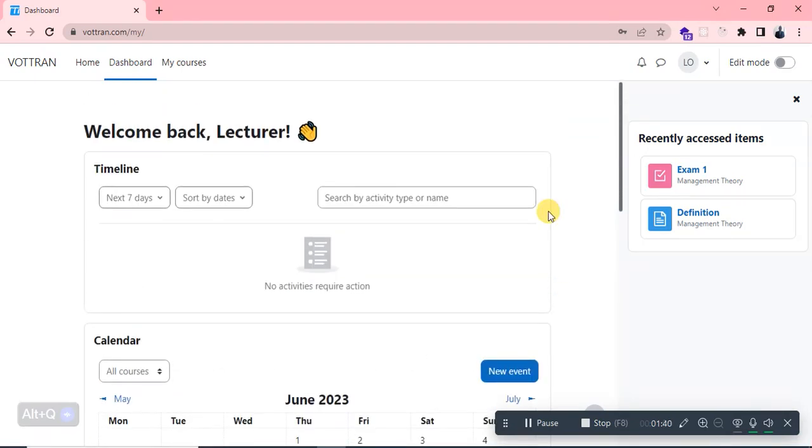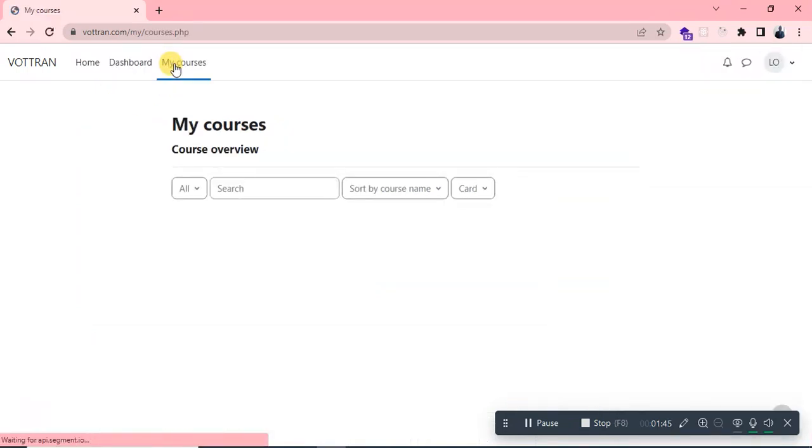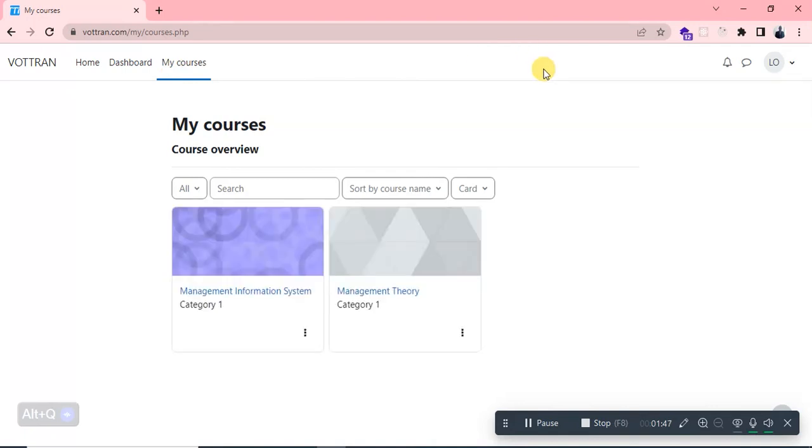But where we want to go is actually Courses. Each lecturer will be profiled on this application and assigned the courses they are taking. So let's assume this lecturer is taking 2 courses, Management Information System and Management Theory. If the lecturer wants to upload his content into a lecture after he has been given his profile, the first thing he will do is come into My Courses and select the course he wants to deliver a lecture on.